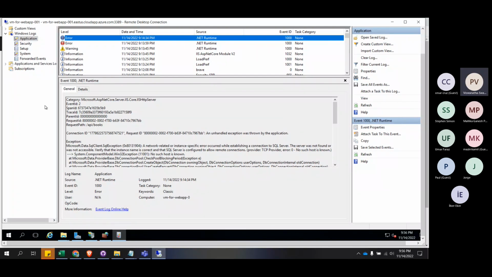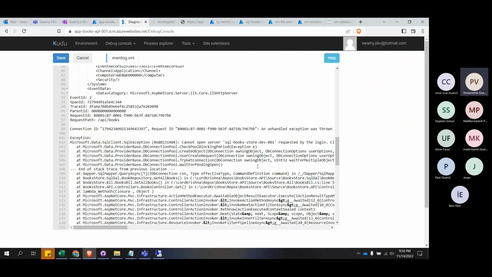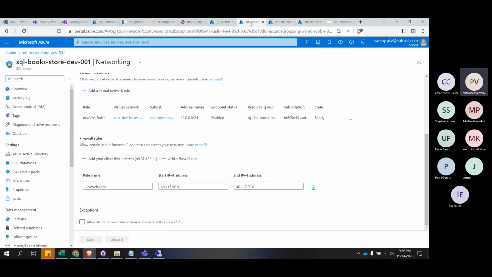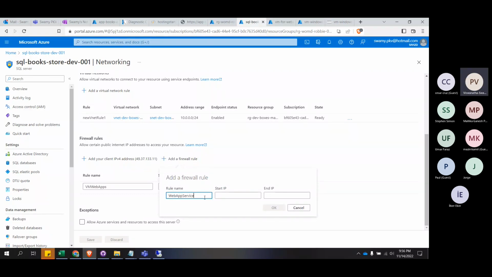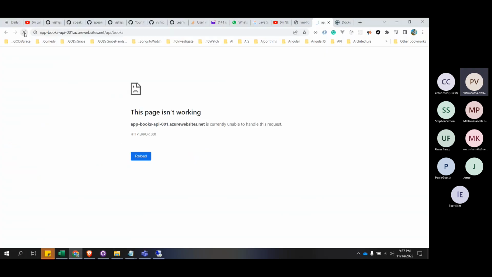The same thing you saw here in this Windows virtual machine, you see that in Event Viewer. This is also giving you access to the Event Viewer. And what it will tell you, as you slowly scroll down, is requested login, blah, blah, blah. And that is the IP address. Okay, so let's come back here and add a firewall rule. This we can call web app service. And let's add this IP address over here. Now save.